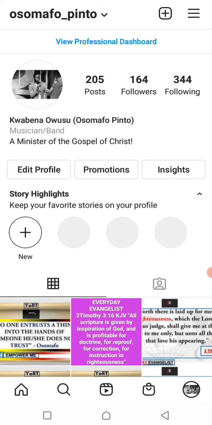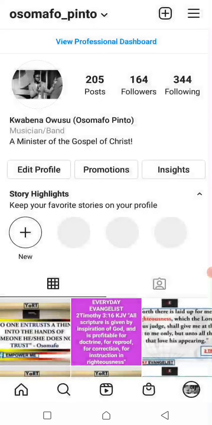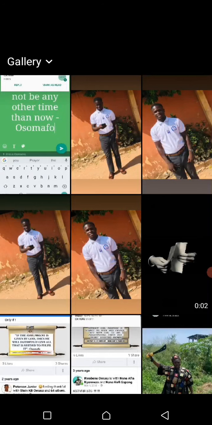So what you've got to do is very simple. Just open your Instagram. When you open your Instagram, just go to the plus sign here, click on it, and go to story. Right after story, just go to your gallery. So go to gallery and we add a picture of yours. So let me see, try this picture.